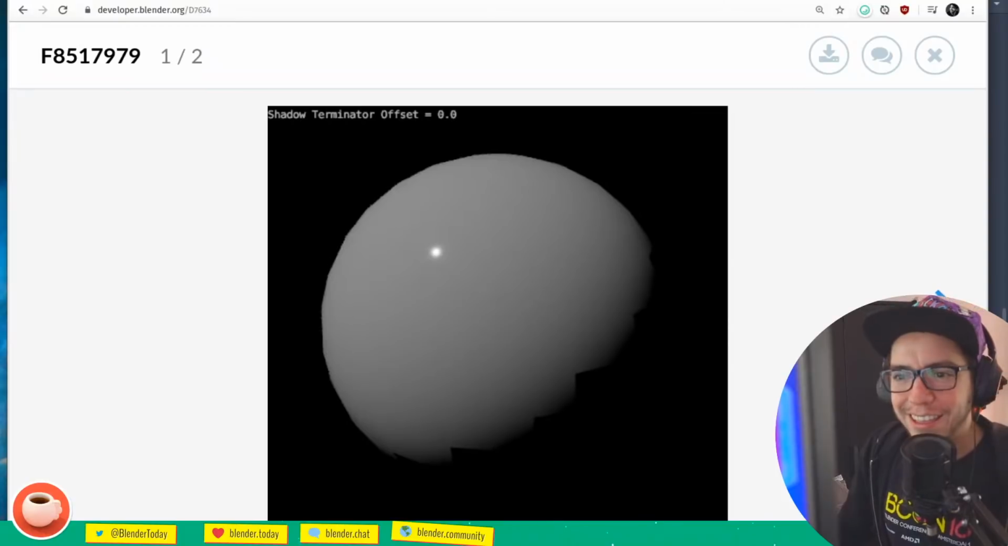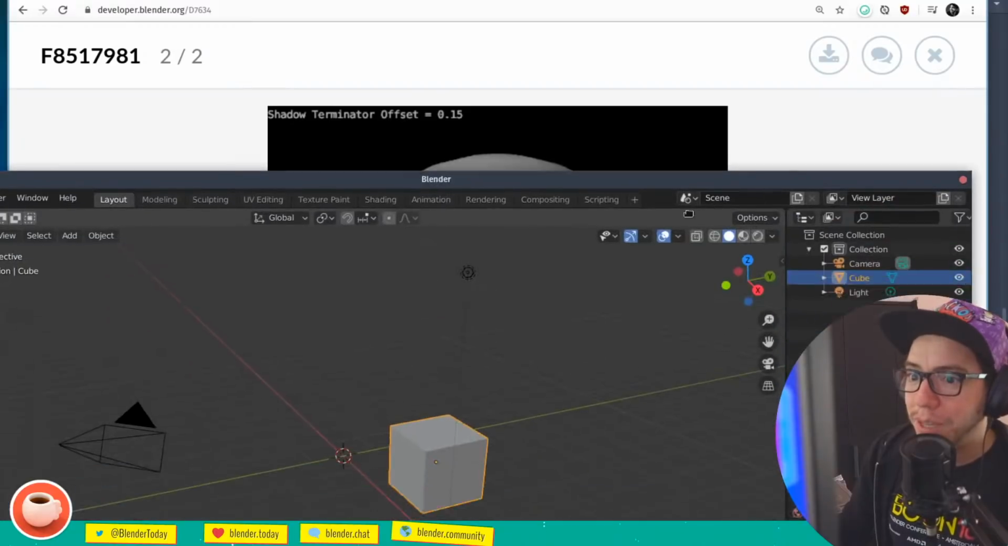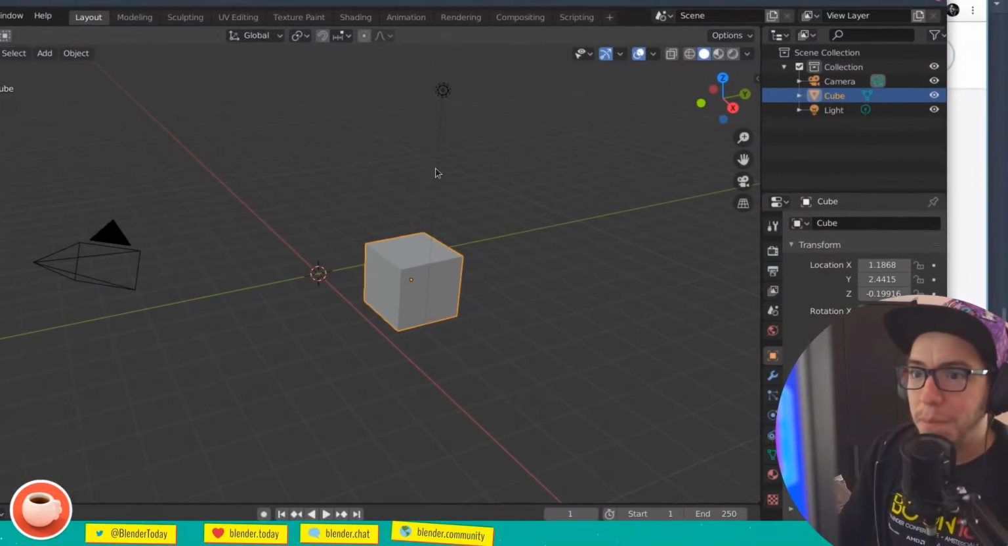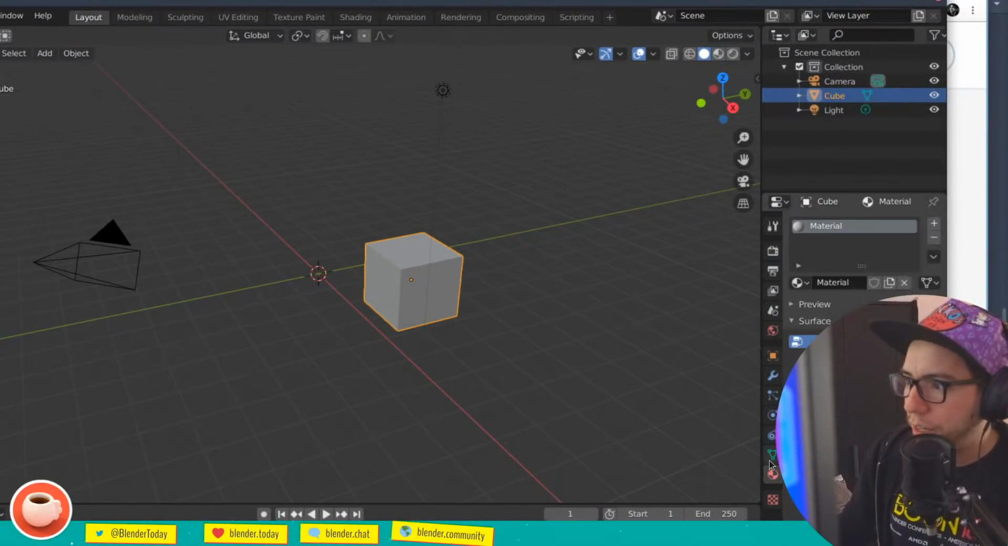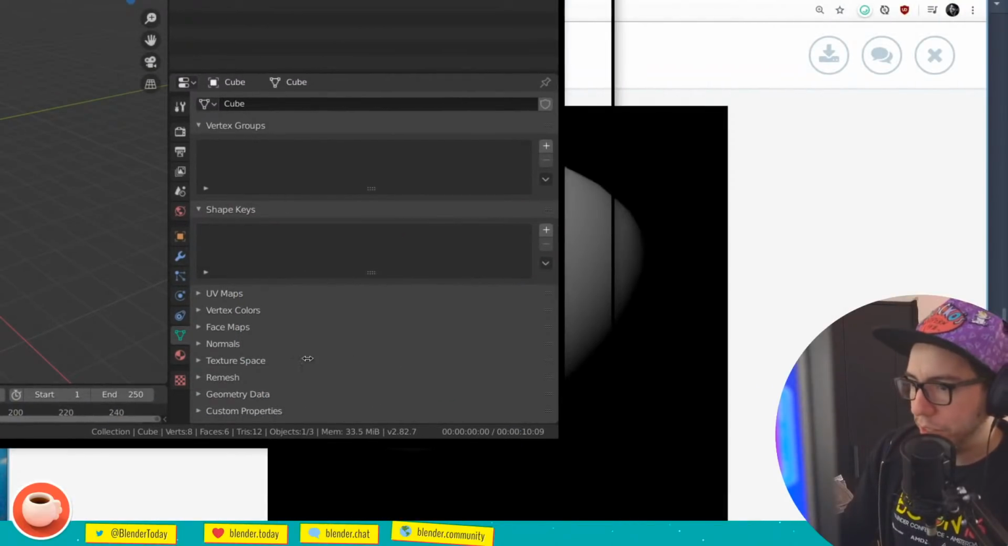Well, forget about it, because there is a new setting, Shadow Terminator Offset, that you can set to get rid of them. Yes, you can get rid of them. It's a setting per mesh. You have to enable it here. I think it's in the mesh settings. This I haven't tested myself. I'm just going blind here.